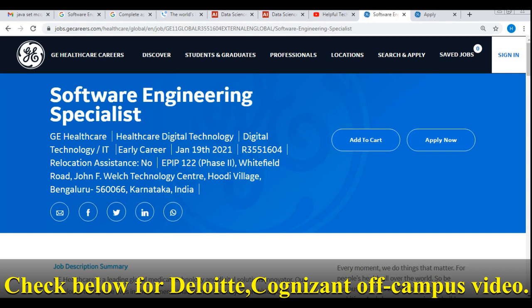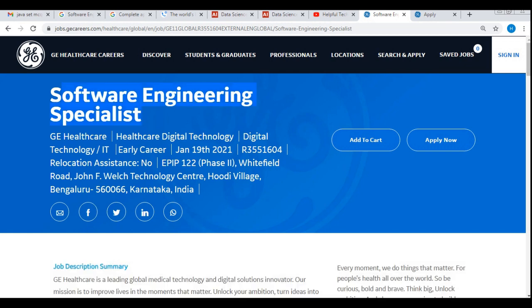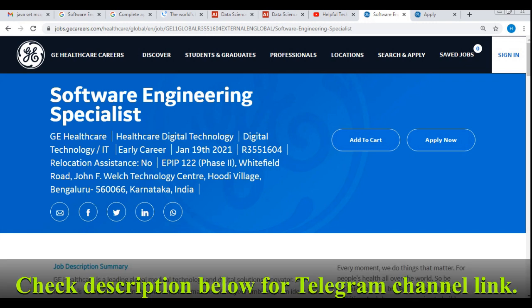They're hiring for the software engineering specialist, and General Electric is hiring for the healthcare department only. Here you can see General Electric Healthcare careers. They are hiring for healthcare services or careers only. Healthcare, digital technology or IT. It's an early career job posted on 19th January 2021. Today is 21st January, which means it's a fresh job. You can apply for this job profile because it is active right now.